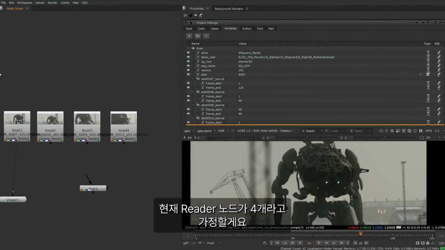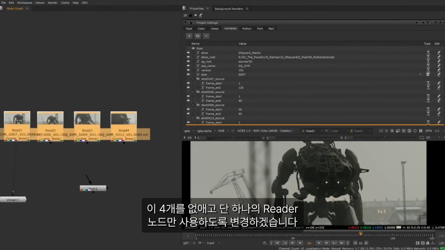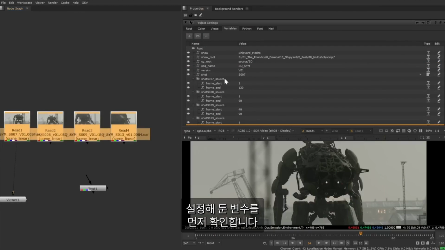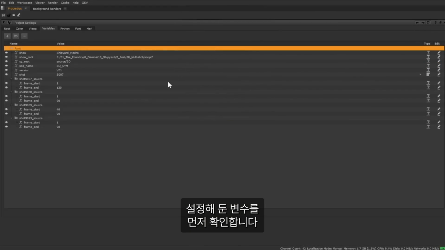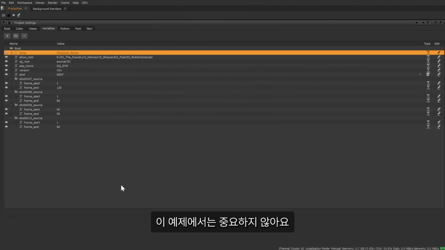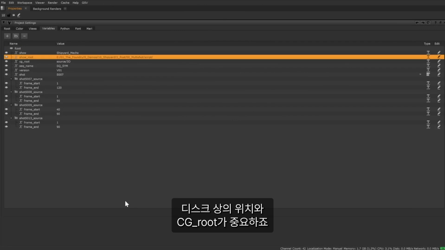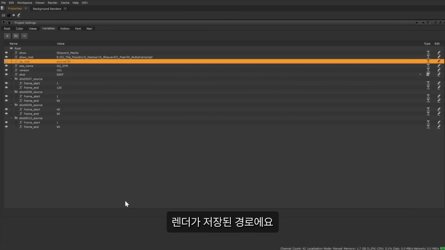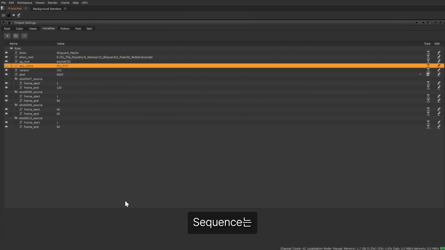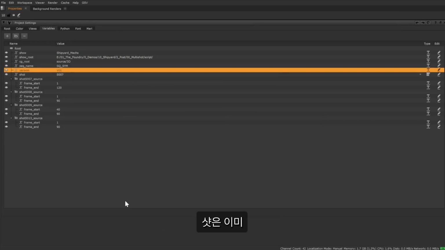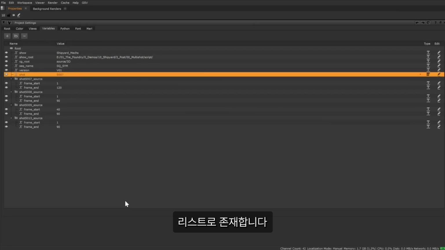So we have these 4 readers. Now let's see what we can do to eliminate 4 readers and just use 1. So first, let's examine the variables we have set up. We have the show name, but this is not going to be important in this case. What is the show route, where we want to navigate on disk, and the CG route, and this is where the renders live. We have the sequence name, which is a part of the file name, as well as the version. Then we have the shots, and that is a list.